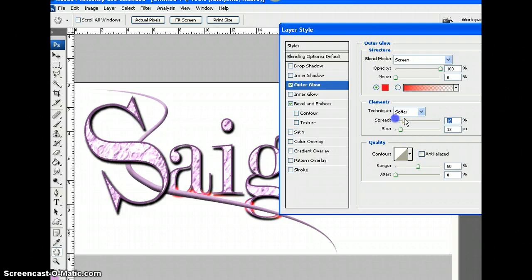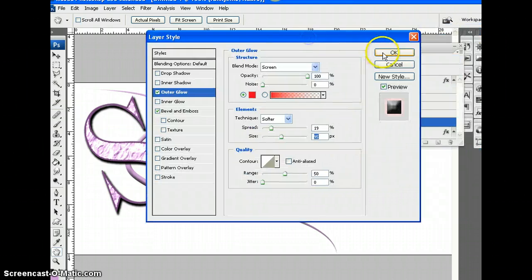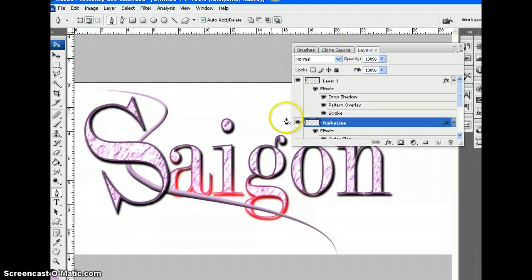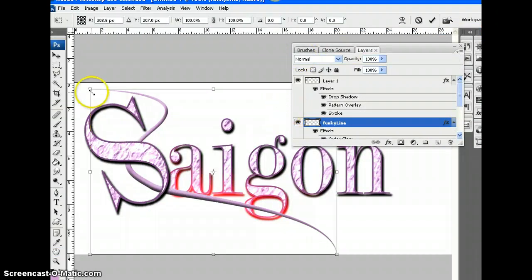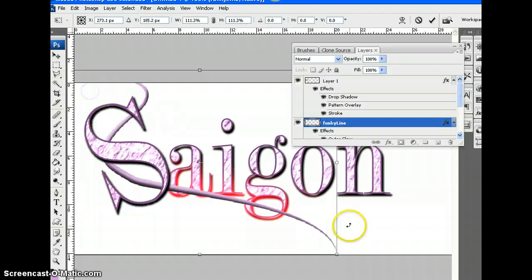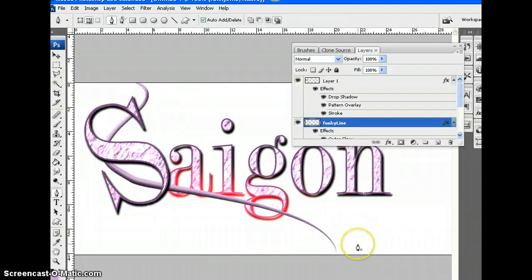Really spread that out. Wow, we could do that, couldn't we? Oh, that's nice. That's looking good. And can we Control T it? I think we can. Yes, we can. So I'm just gonna Control T it.